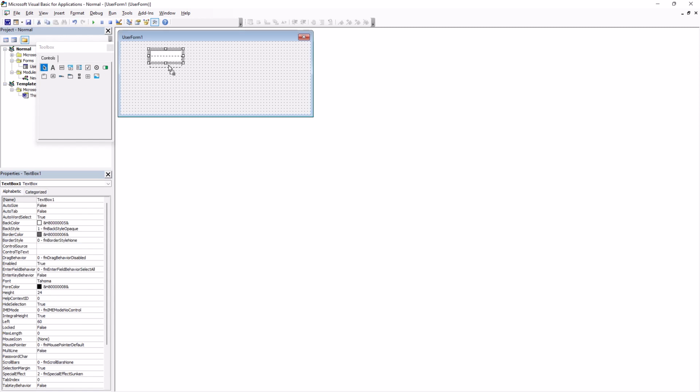One for red, green, and blue, and 3 labels so it's obvious for the user what to enter. Okay, one more. Let's call this one red, green, and blue.